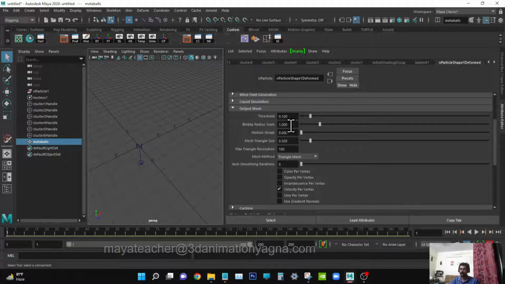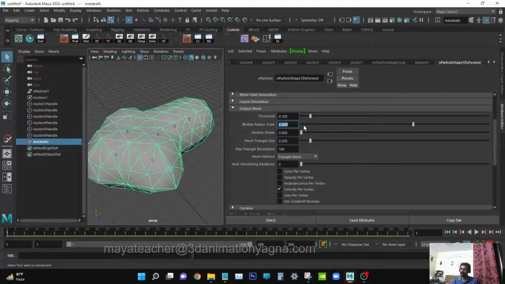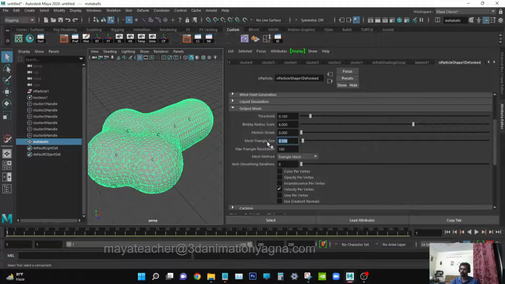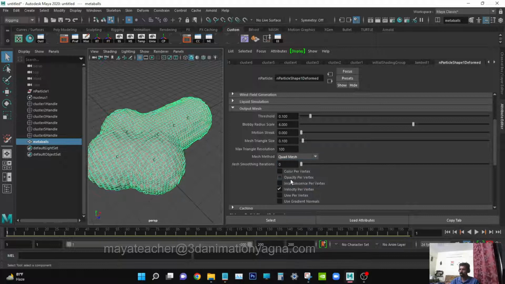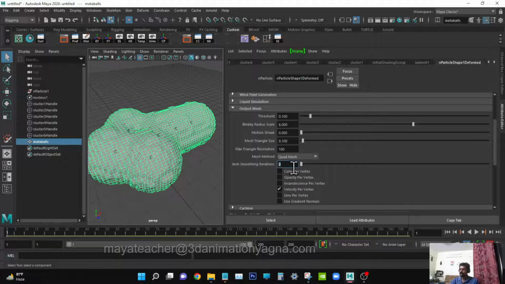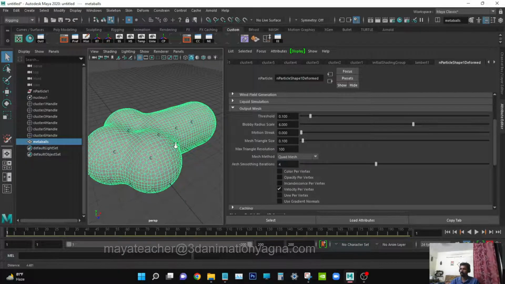Now I will type these values. Threshold can be 0.1, that is default, that is okay. Blobby radius scale should be 6. You can see the polygons are getting created. Slowly you will see its behavior, what the nature of metaballs is. Motion streak is 0 and mesh triangle size is 0.1, and maximum triangle resolution, even 100 is okay, and mesh method is quad mesh. Here iterations should be 4 so that it becomes smooth.